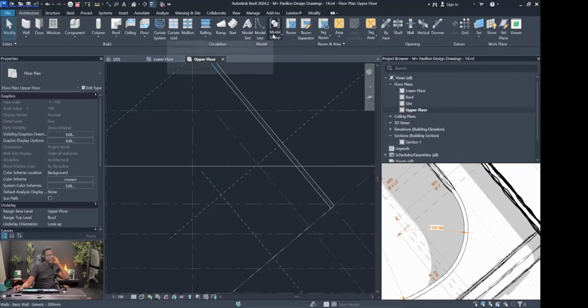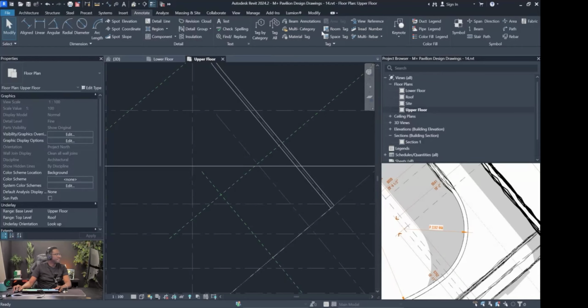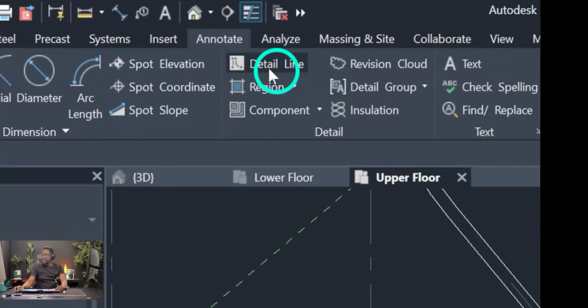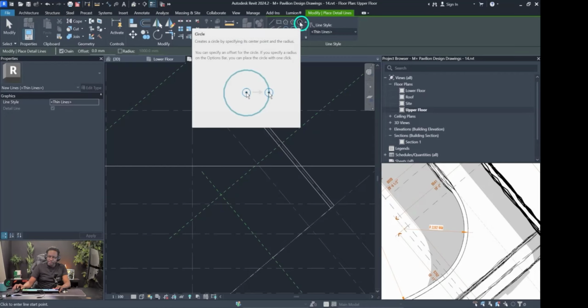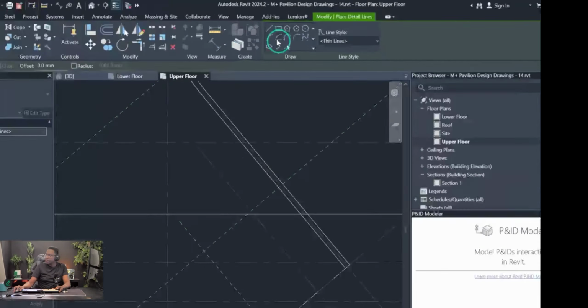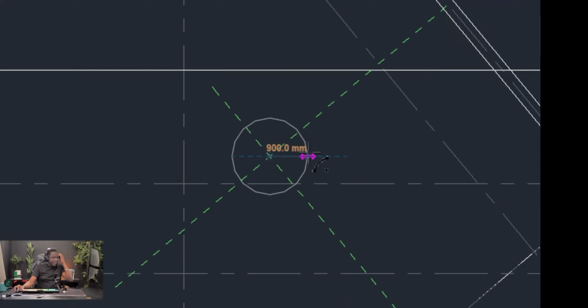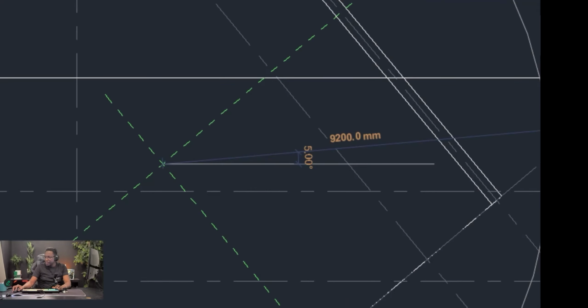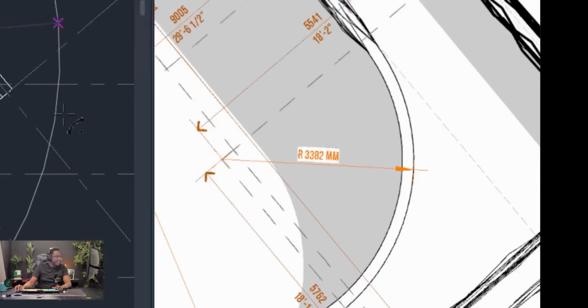What we can do is use a detail line actually. So let's go to Annotate, and then we are going to use the detail line option here. That's this icon. And we are going to choose not this one, but this option here. And we're going to go to this center point here and draw this arc. Now, if we take a look, we can see that this radius is 3382.